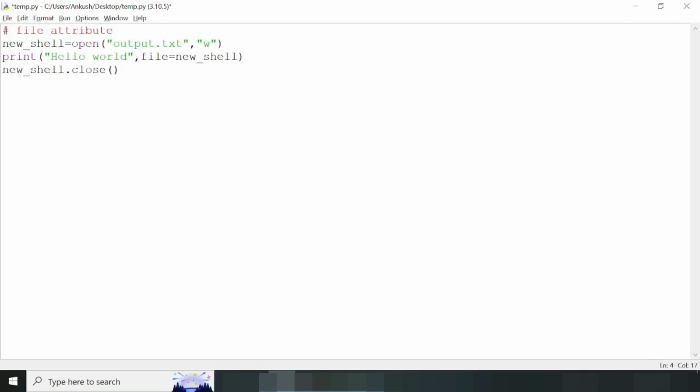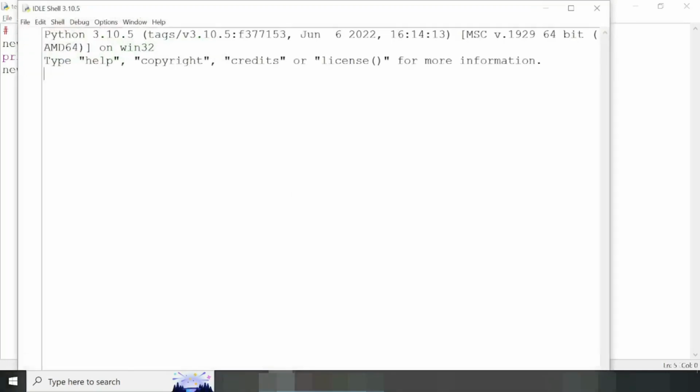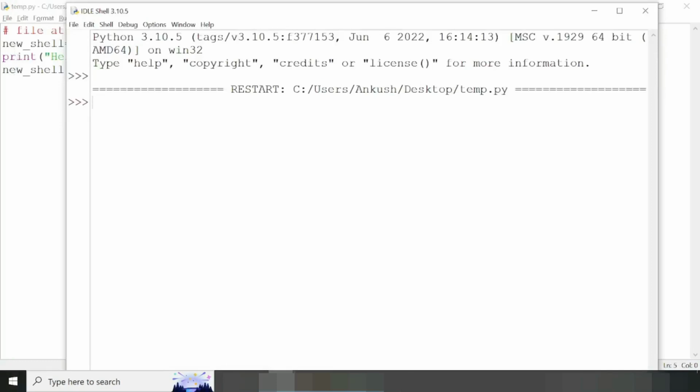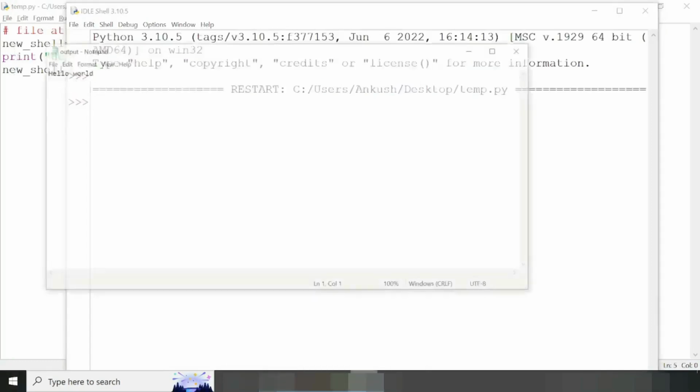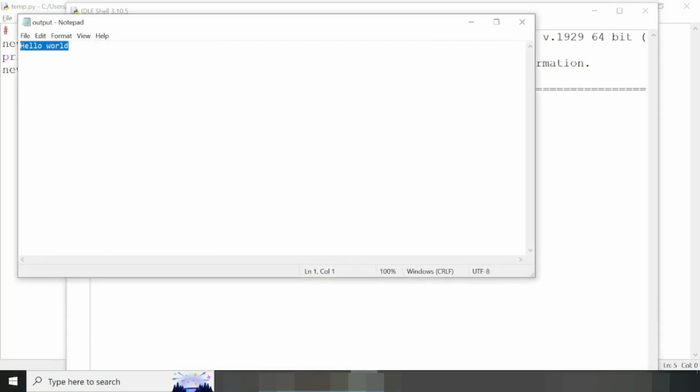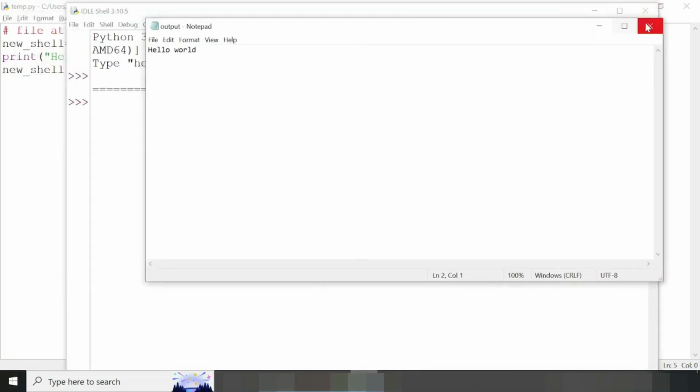Okay, now if I run this code like this, it is showing nothing. So where is our output? Actually, our output is in the txt file. So this is our output, hello world. This is how you can use this file attribute.